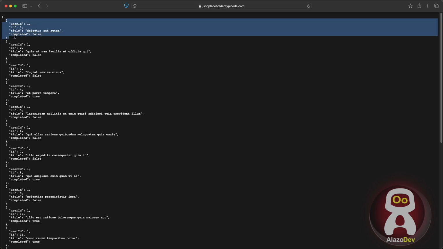The API response shows a list of to-dos. We can copy one of the to-dos from the browser. A single to-do is represented in JSON between two curly brackets. Now we can use it to create the Kotlin data class.